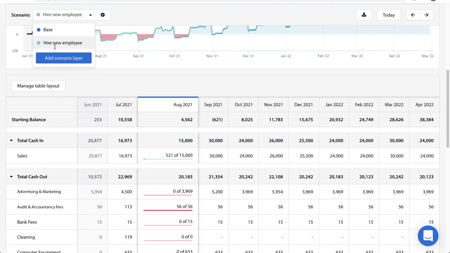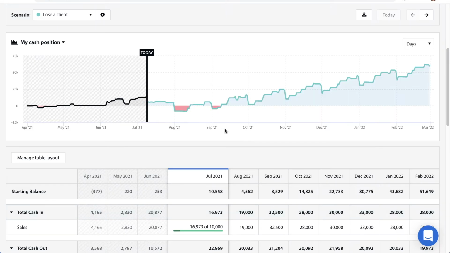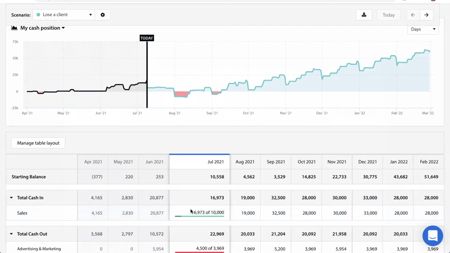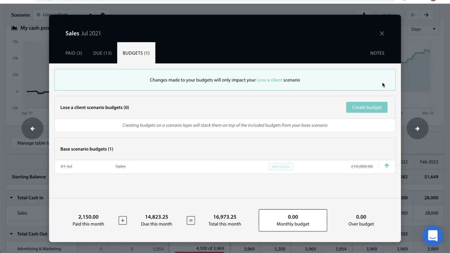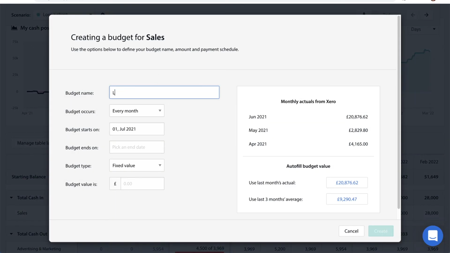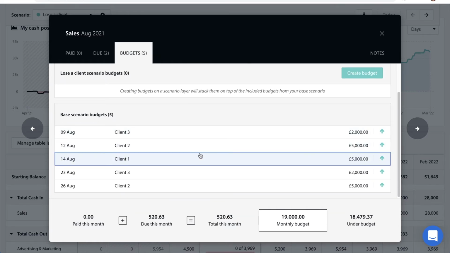You could also create a scenario for losing a client. To do that, just create a new scenario. Once you've done that, you exclude a client from your sales budgets. If you've just got one lump sum sales budget, you might want to ignore that budget and create a new lower amount to reflect losing a client. But if you do have it all worked out with different clients with different budgets, it's a lot easier to exclude one.